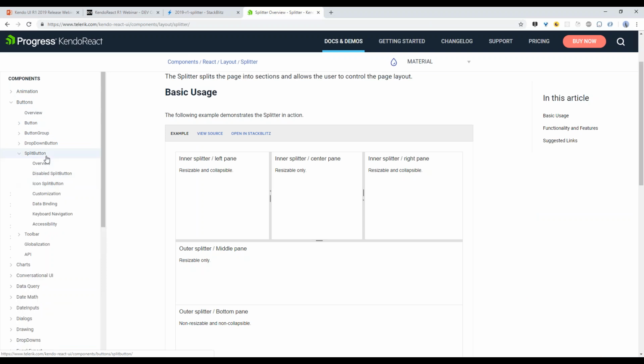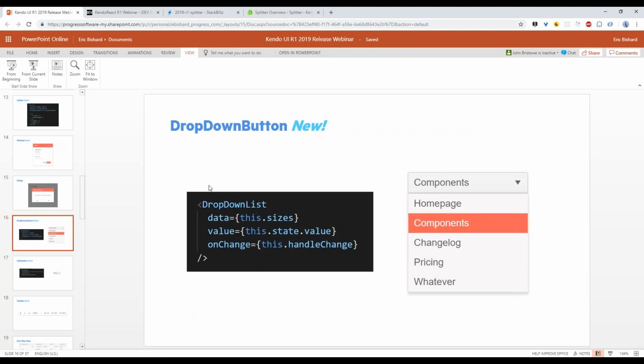So if you see, we have split button and we have drop down. All right. So we're going to start with the drop down button. It's just like you've probably played with in any other component library, or even with just HTML itself. It's like a select component, but we have a lot of extra little goodies that KendoReact provides. So as you can see here, here's the code on the left to kind of get the drop down list working.